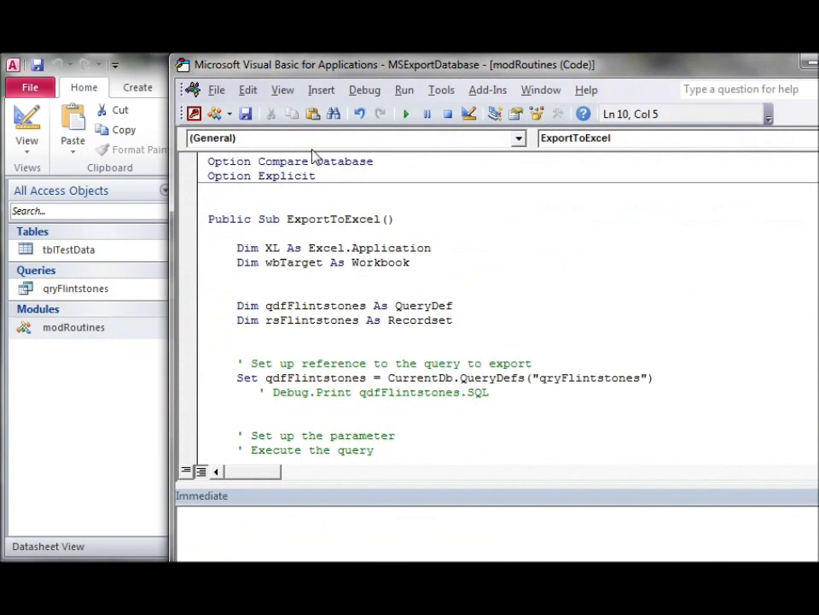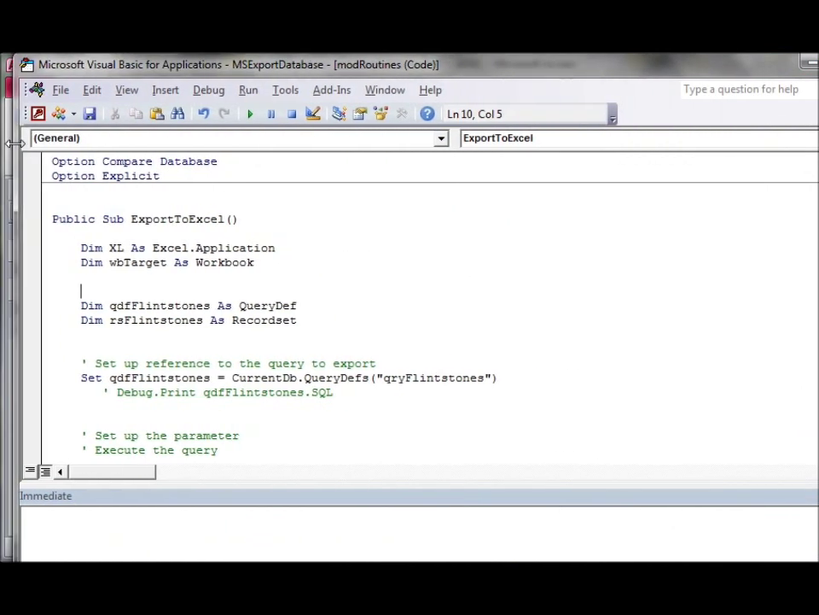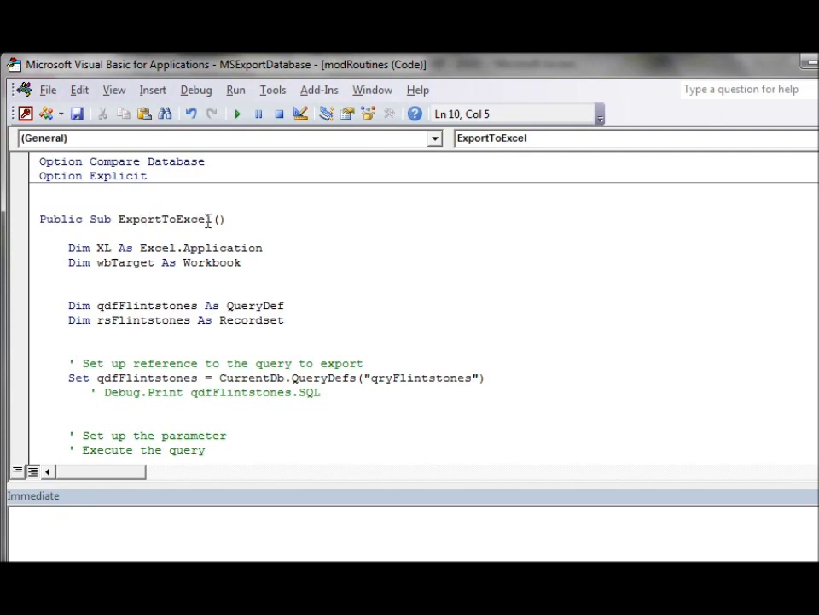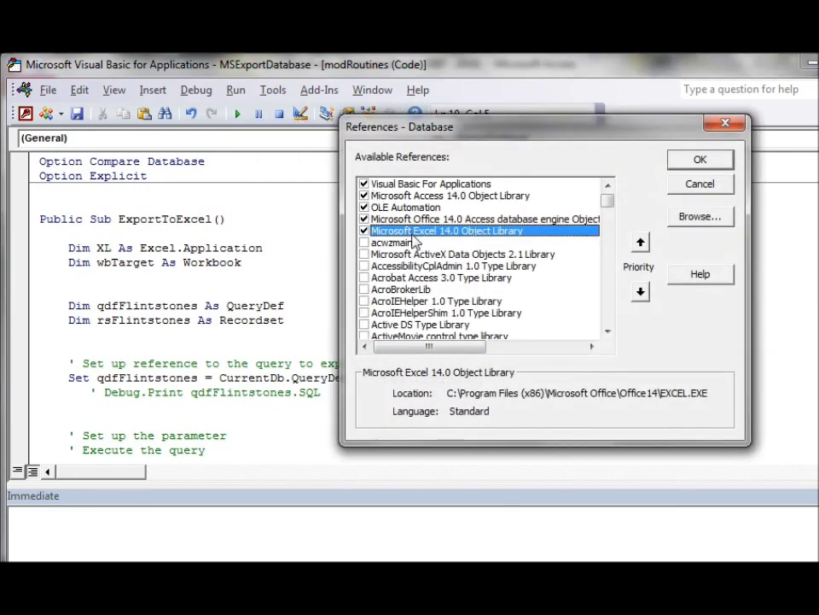Okay, the first thing you have to do when you open up your VBA code is you have to make sure you have a reference set to the Excel library of routines. So to do that, you go to your Tools menu and go to References, and make sure that you have Microsoft Excel 14.0 Object Library, or whatever version of Excel you have. It could be 10.0, 8.0. That will enable your Excel objects to work in the code.